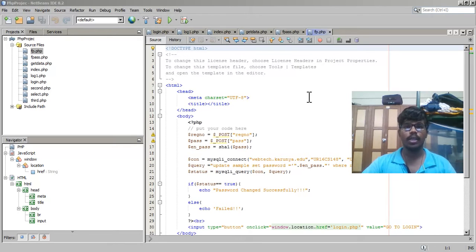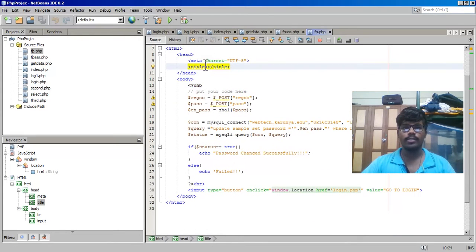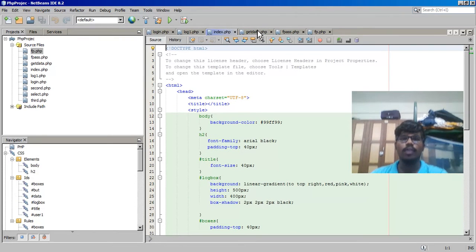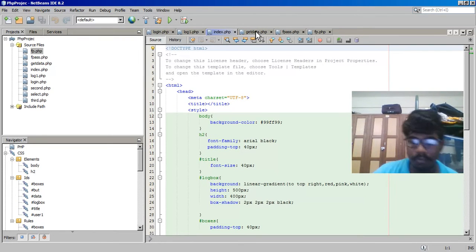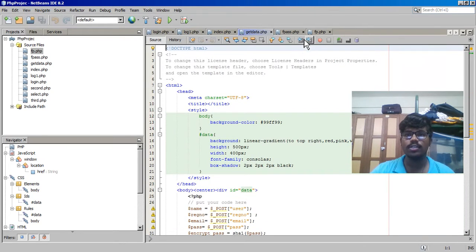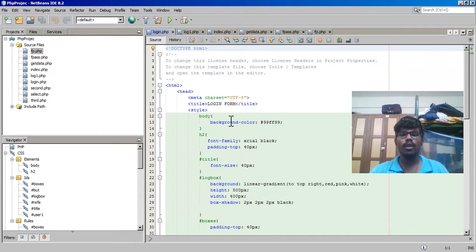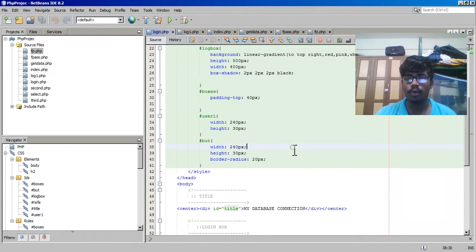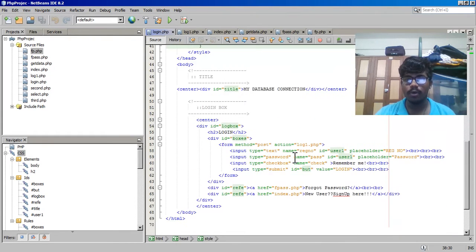I'm going to explain my database connectivity using PHP and HTML. So let's go into the video directly. Here I have three things, which are the registration form, login form, and forgot password form. Firstly, let's discuss the login form. From the login form, I'll give links to go to the registration form and forgot password form.